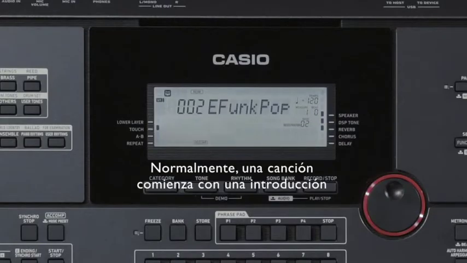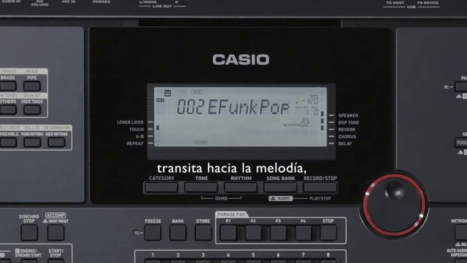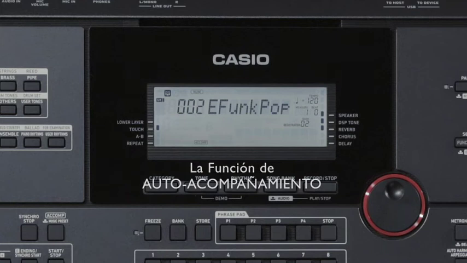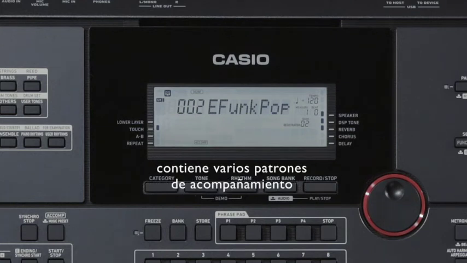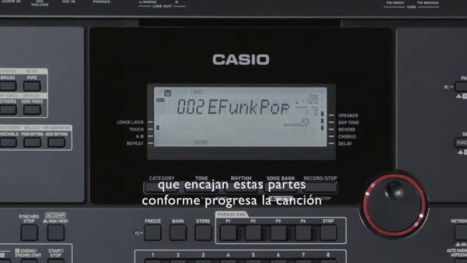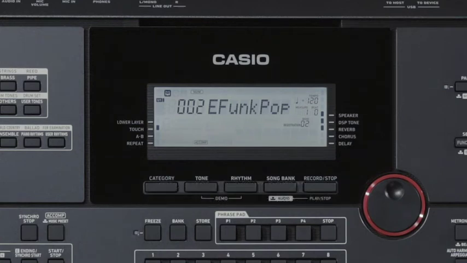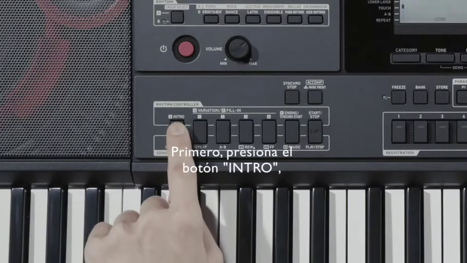Normally, a song begins with an intro, transitions to the melody, and goes through other changes such as interludes, etc., before reaching the ending. The auto accompaniment function features various accompaniment patterns that match these parts of a song's progression. First, press the intro button.